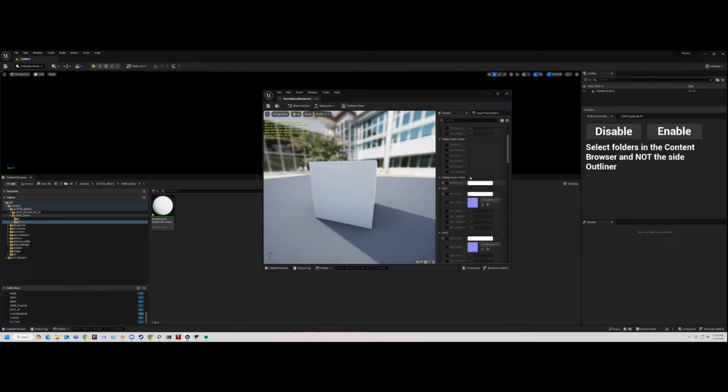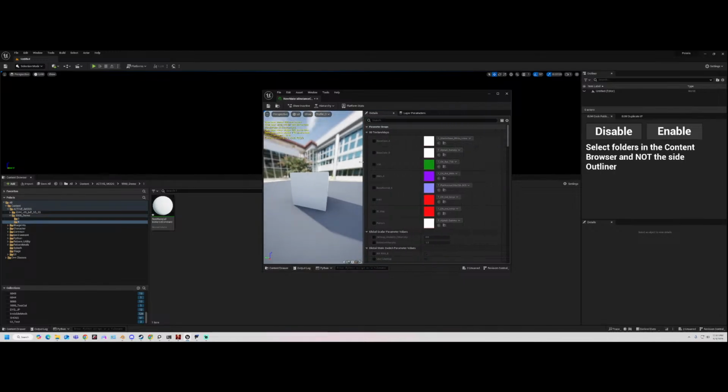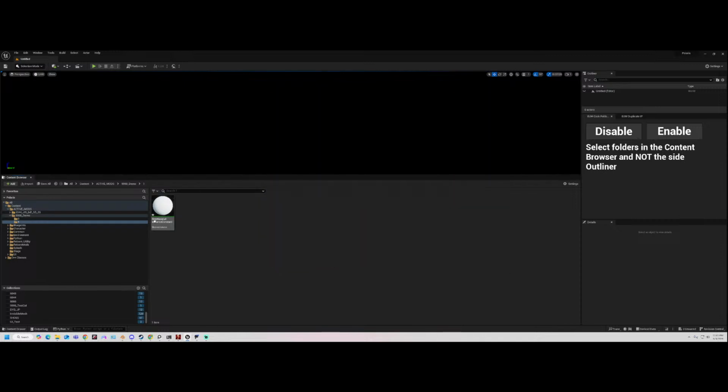Okay, so I've got this basic material right here, and we've got these different slots, right? So base color is what we normally use. If you have a base color B for whatever reason, you can use that. Because I'm going to be using this as a reference, I don't need to set up any of this. I'm going to rely on the game to load everything correctly. So I'm going to go ahead and close that.